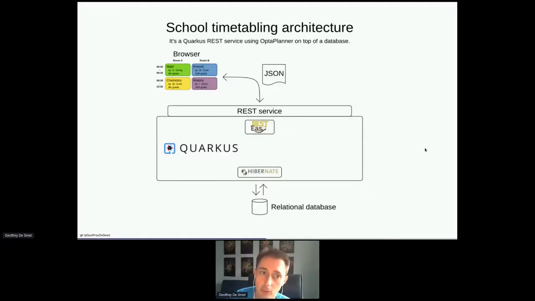Now, this part of the application I've already built. I'll take you through the code in a second. But there is no AI in what I've built so far yet. And I will live code to add those pieces in a few minutes.